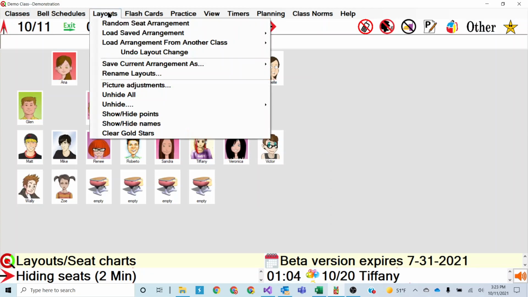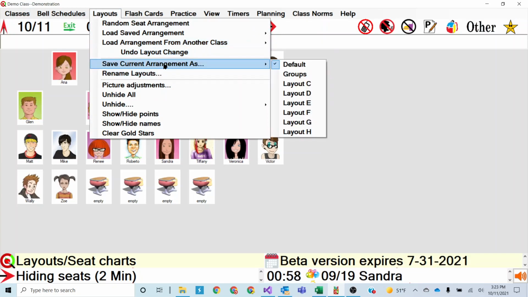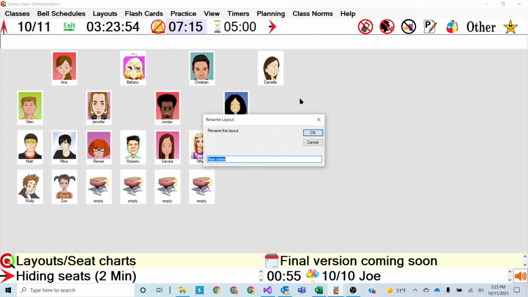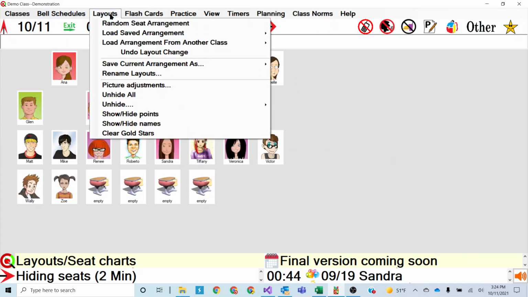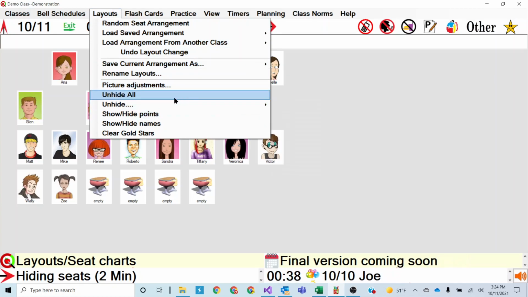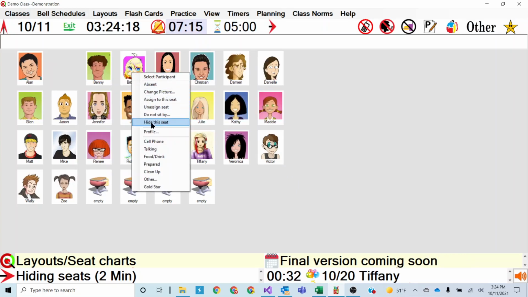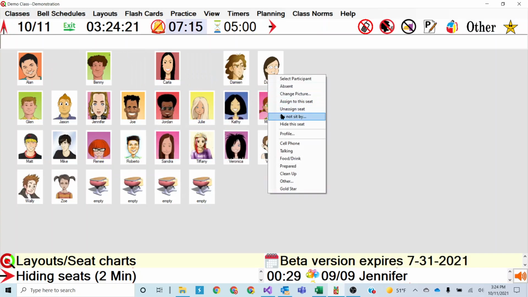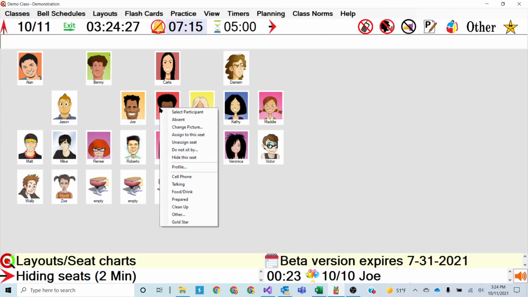So again, I'm going to save this layout, save the current arrangement as, we're going to call this, how about hybrid A? And then I'm going to bring back all those students and I'm going to hide the other students instead. So under layouts, I can either unhide specific students that I have hidden, or I can unhide them all really quick. Shazam, there we go. Now I'm going to hide the other students. And here we go. Just enough for you to get the idea.